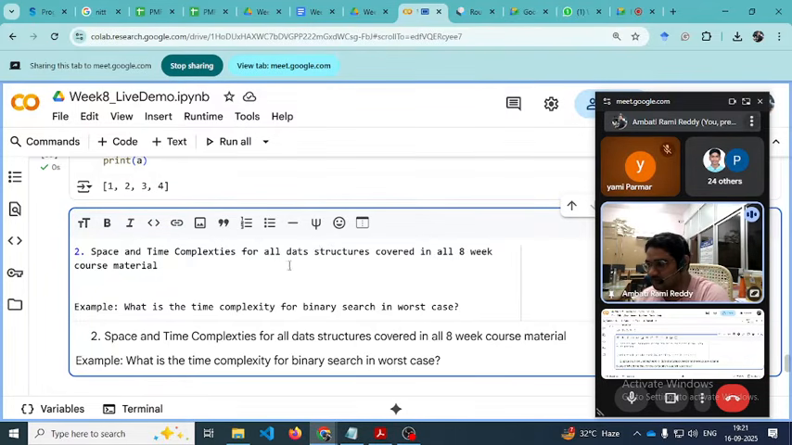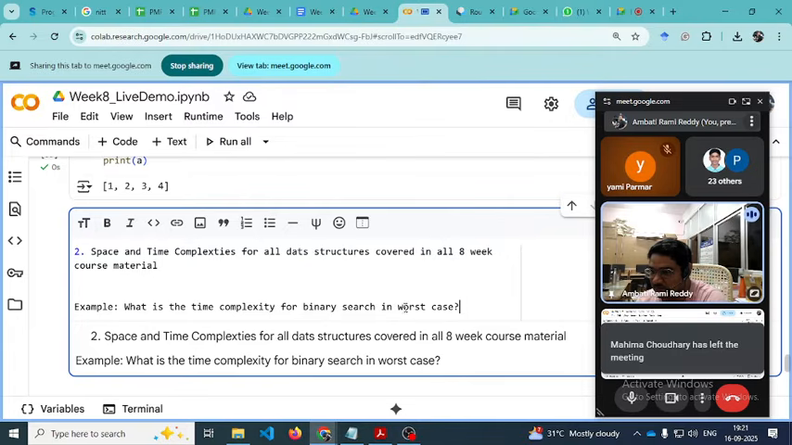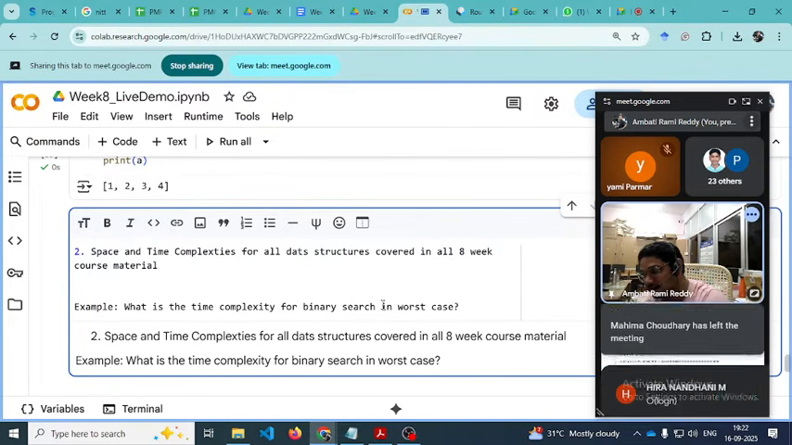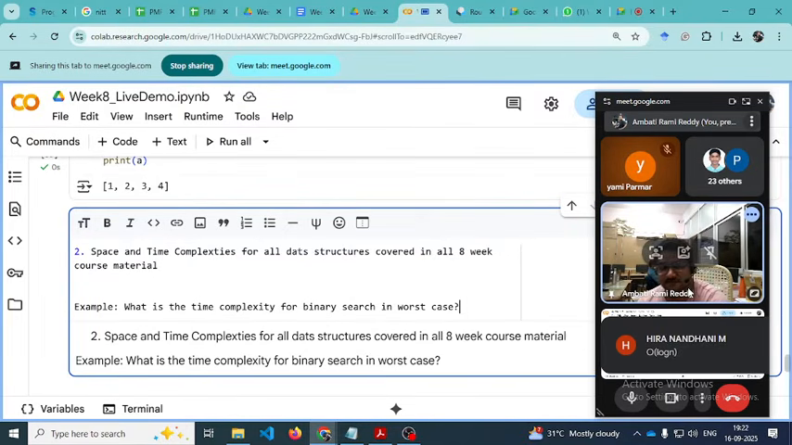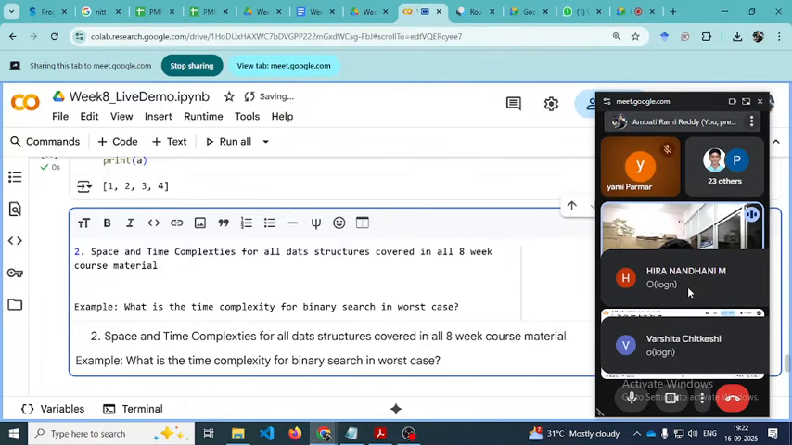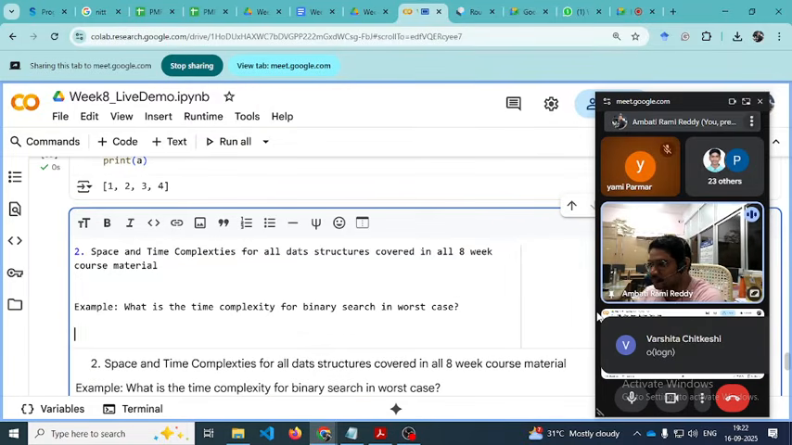Can you tell me the answer for this question? What is the time complexity? Here I have given binary search. Sometimes it may be the time complexity for a linked list in best case, average case or worst case, or instead of binary search, they may give binary search tree. Somebody said binary search is order of log n. Yes, correct.